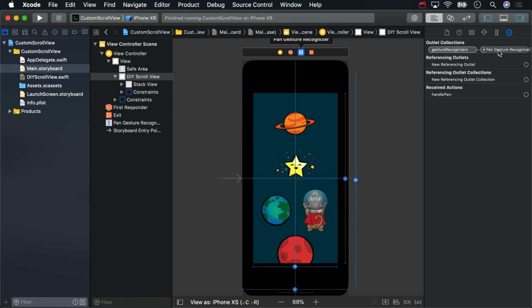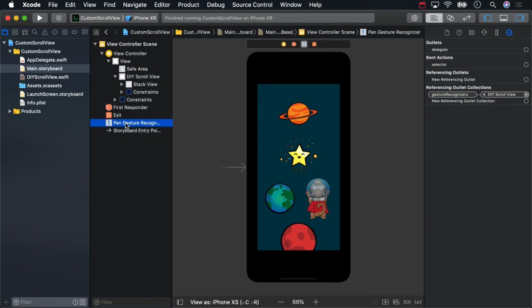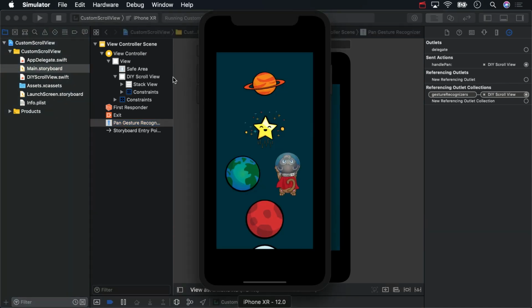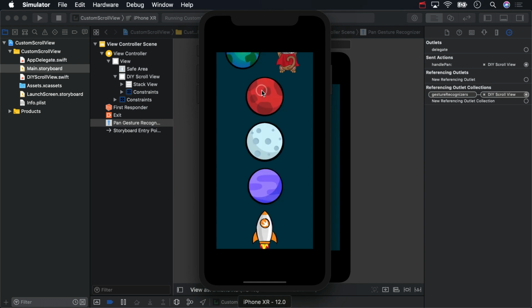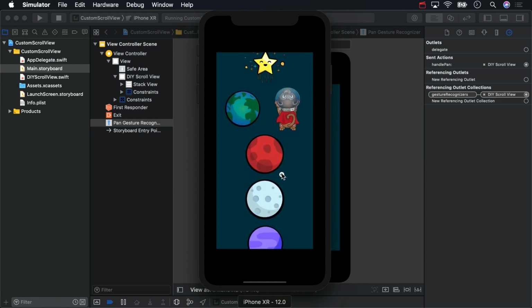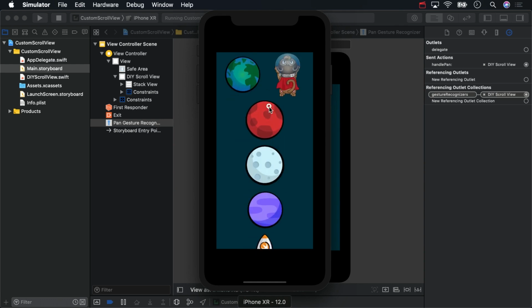The last step is hooking up the IB action. In the document outline, Control-click and drag from the gesture recognizer to the scroll view and select handlePan. And now you're ready to build and run. Try dragging a finger, or in our case a mouse pointer, around and we have a working scroll view.